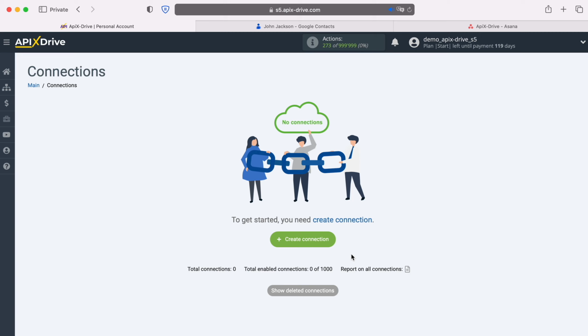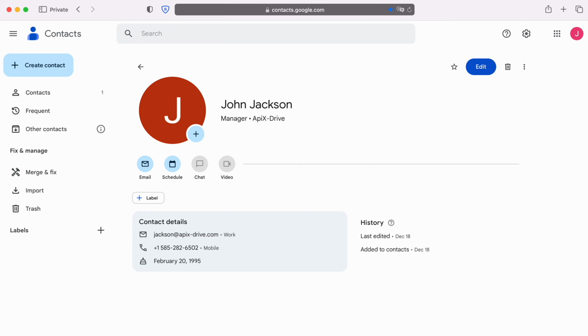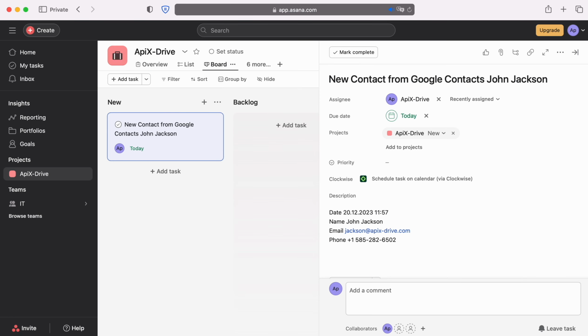Today I will tell you how to set up integration to transfer new contacts from Google Contacts to Asana. This is necessary to automatically transfer new contacts from Google Contacts to other systems. For example, in Asana you can create new tasks and conveniently interact with them in the future. Now let's move on to the setup.